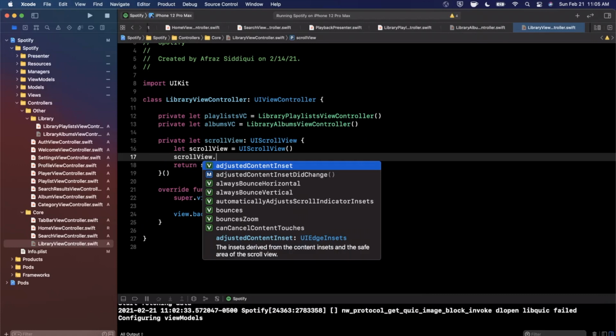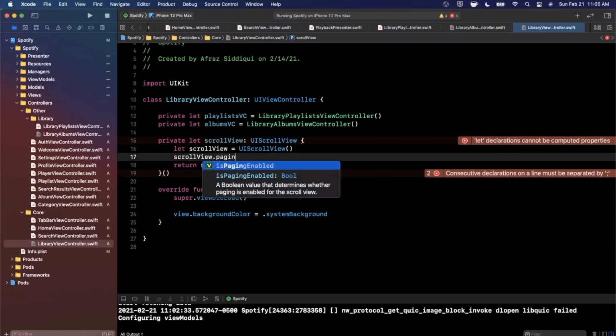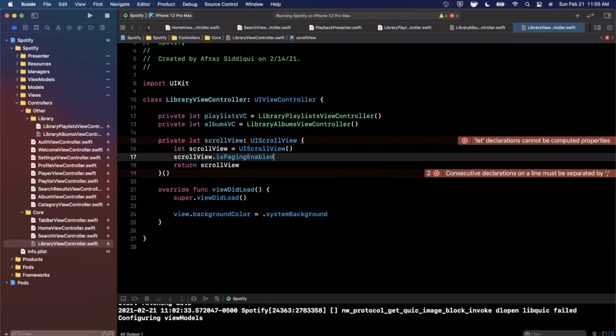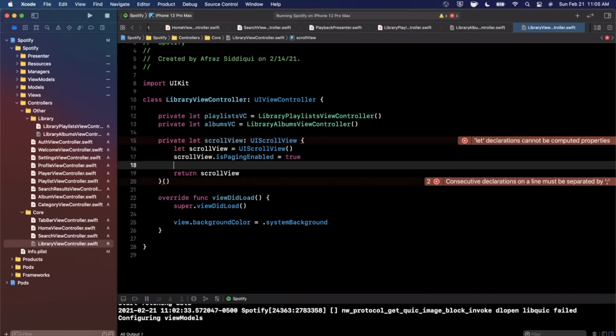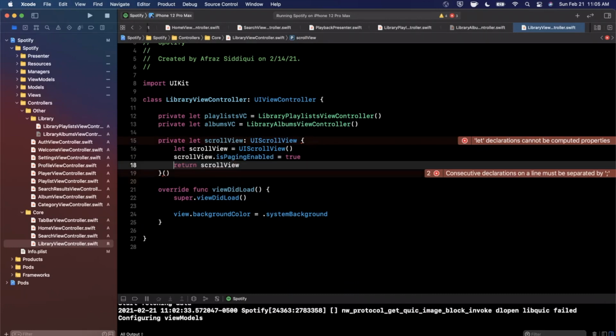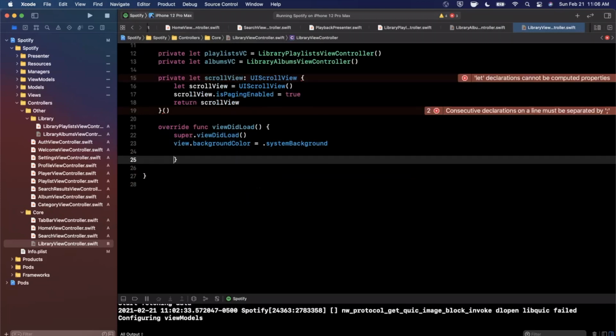I'm going to say scroll view. We want to set the paging on here. So we're going to say is paging. Let's see, is paging will be true, just like that. And we are going to need to set the content size in just a moment, but let's add this as a subview at the top of view did load, right below the background color.